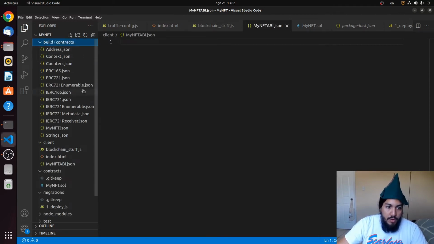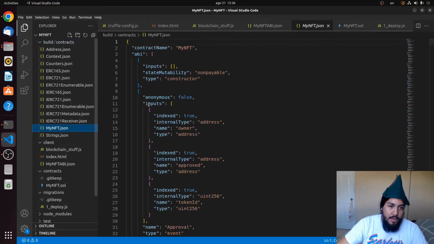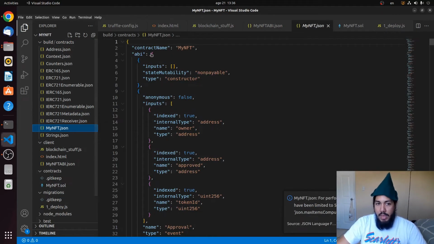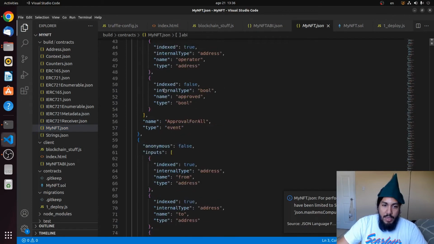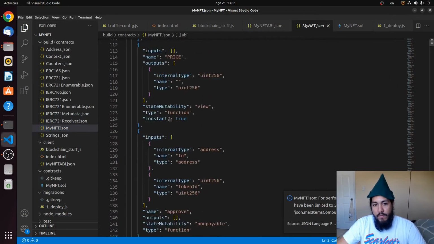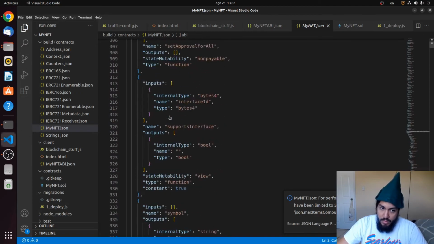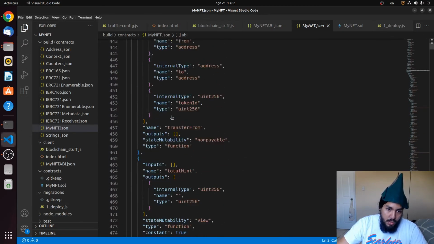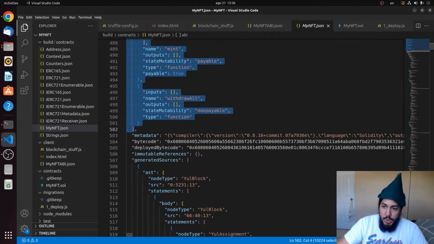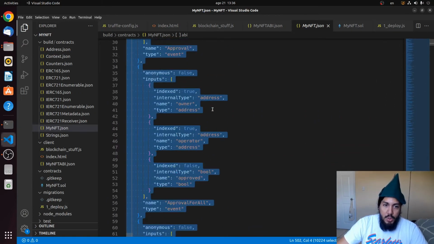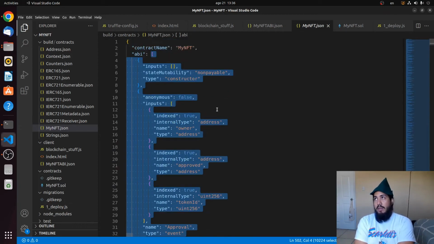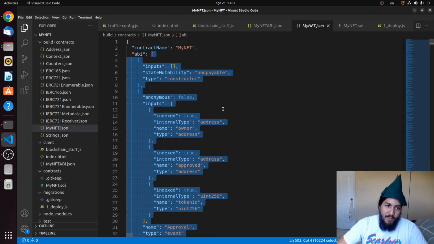So what do you put in the ABI file? You go here to the build contracts folder, and after you compile the contract, the ABI is generated. So what is the ABI? The ABI is like your API. If you are used to interacting with a Web3 backend, usually there is the API where you have the function names and the function attributes. So it's basically the manual for how the front end can interact with the backend.